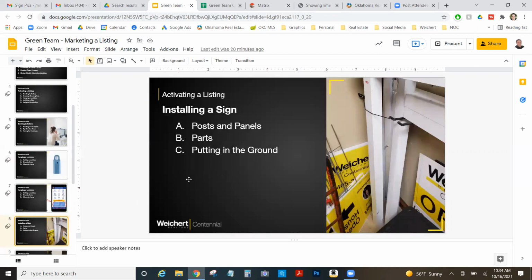Next thing we're going to do is we're going to put our sign in the yard. So these posts and panels are in the back of the office in the sign room. When you have your first listing, you will get 3 customized panels for yourself. And then there are some posts in the back room that everyone can use. And they look kind of like this. Some of them are put together and some of them aren't fully put together yet.